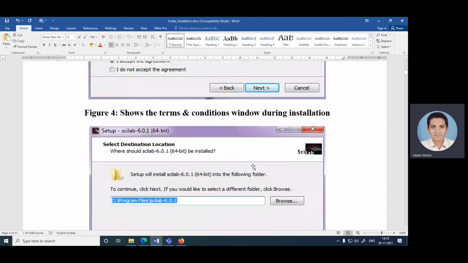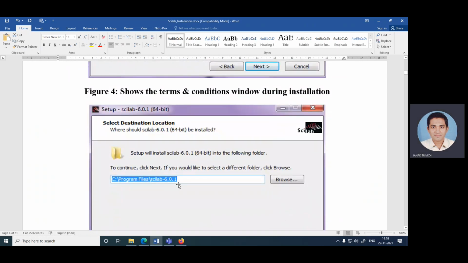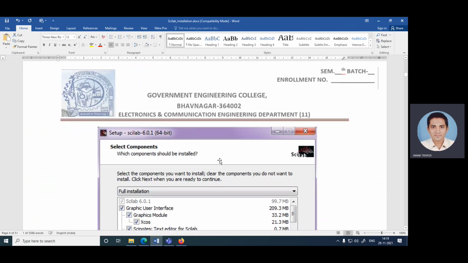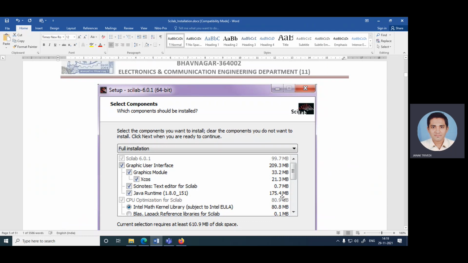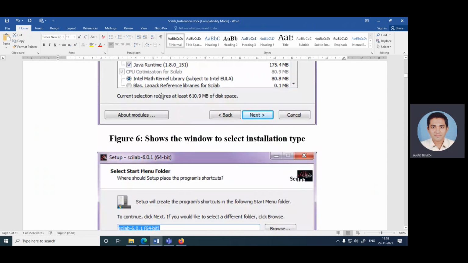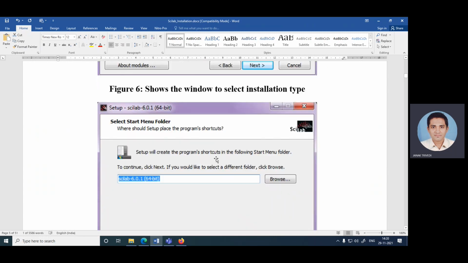Click on next. Then this is the installation path that you want to choose. You can also change it as per your requirement. By default it is installed in C Program Files. Click on next. Then these are the different components of Scilab. By default components are selected. If you want to deselect or select other things, you can do so here by clicking these buttons. But if you don't know the particular operation, then please leave it as it is and click on next. This is the specific requirement: around 610.9 MB of space is required to install the Scilab software.